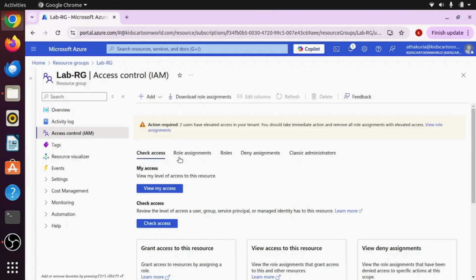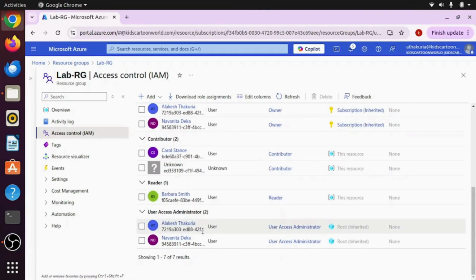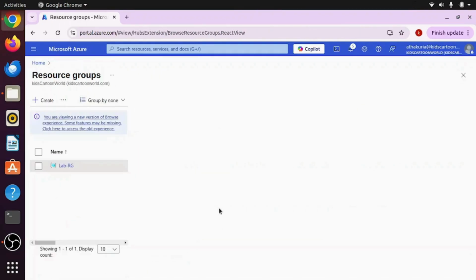So if you go to this role assignment, we are under the Lab RG access control and then role assignment. You can see Carol Stans and Barbara Smith, right? So Carol Stans is a contributor and Barbara Smith is a reader for this resource. Let's close this.